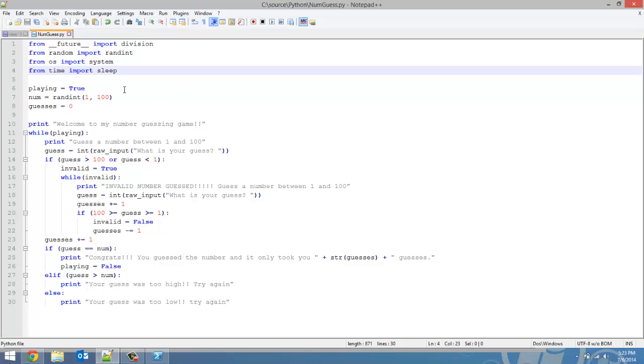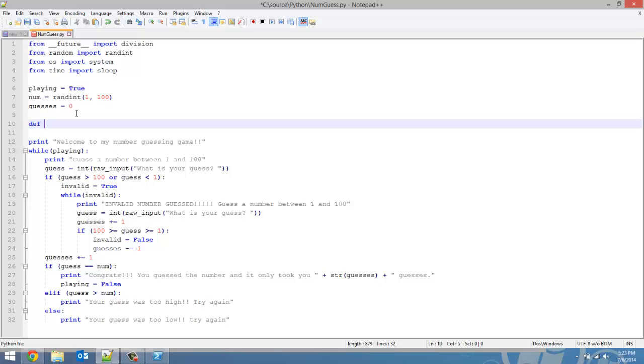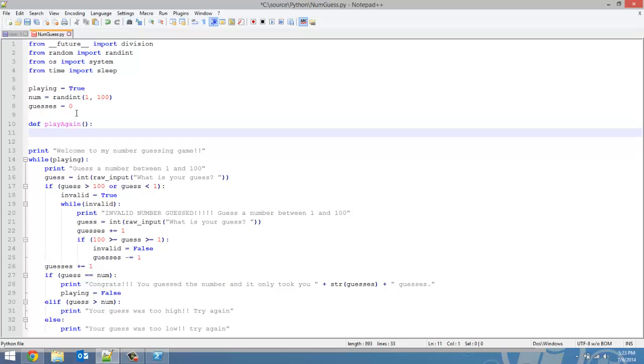So first, though, before we implement those two things, we are going to start by making a function that allows the user to play more than one game. We are going to define a new function. We're going to call that one play_again. And first, we're going to ask the user if they want to play again. So create a variable called answer, and it's going to be a string. And answer is going to be equal to raw_input.